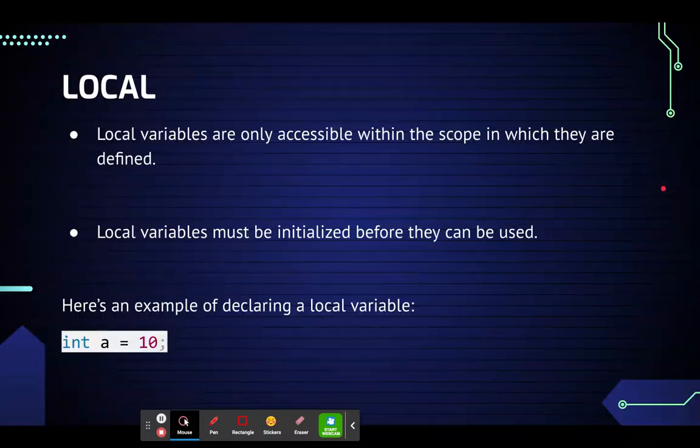So local variables. Local variables are only accessible within the scope in which they are defined and must be initialized before they can be used. So here's an example of declaring a local variable, declare and initialize. So int a equal to 10, semicolon.